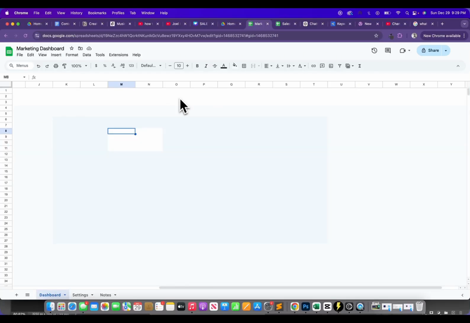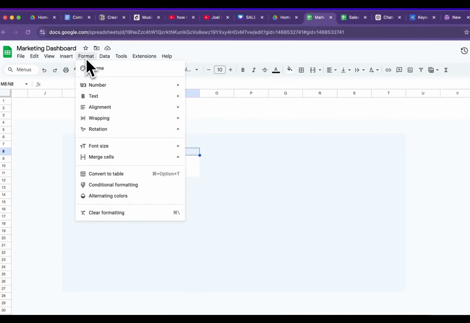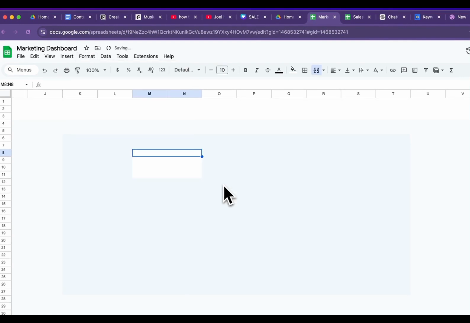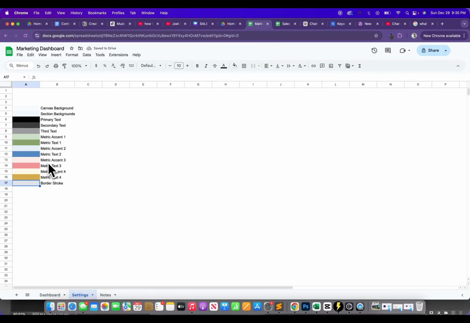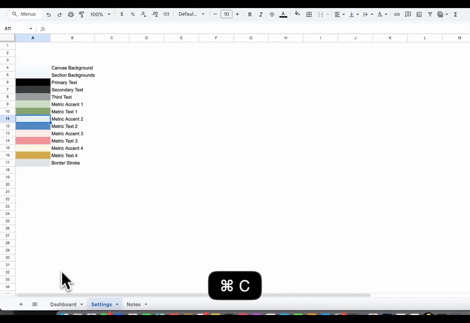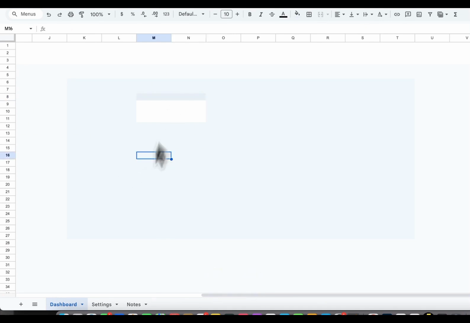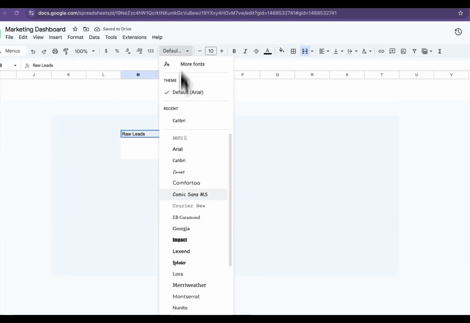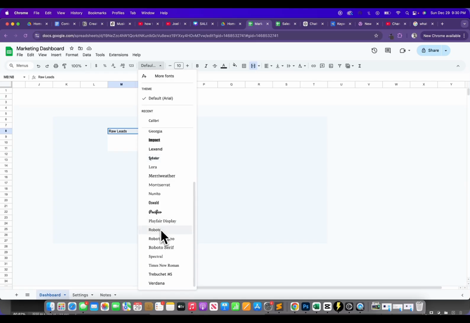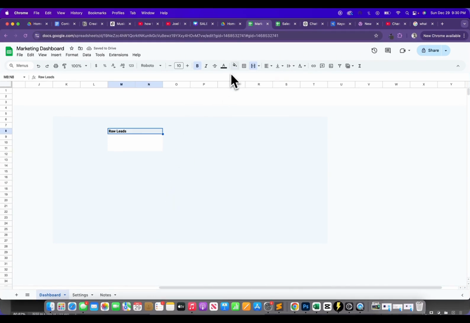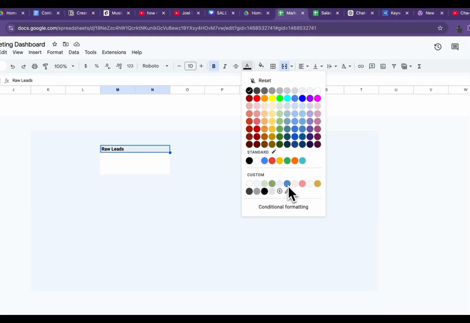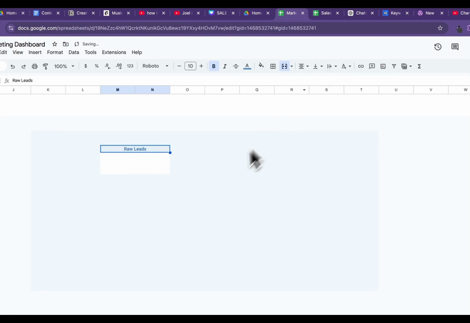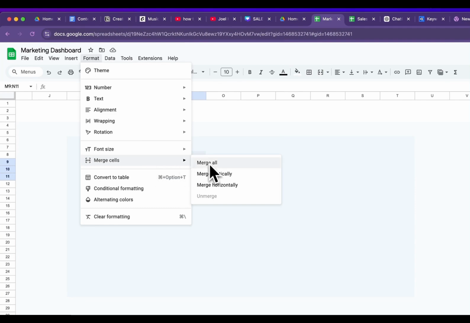And let's highlight the top section here. Let's do Format, Merge Cells, Merge Horizontally. And then let's go to our Settings tab, and let's grab our Metric Accent 1, and let's copy that. And let's paste that there. And then let's call this one Raw Leads. We're going to change this font to, let's try Roboto. Let's make it bold. And for the color of this, we're going to use our custom text color here of this. And let's center this. There we go.